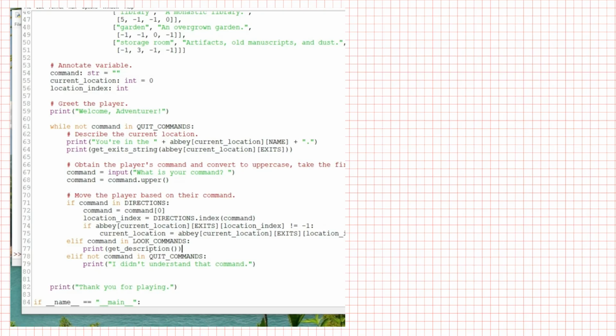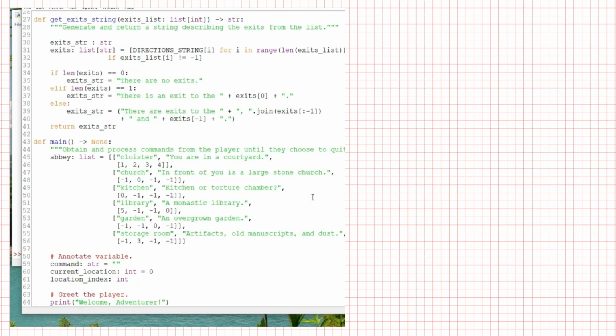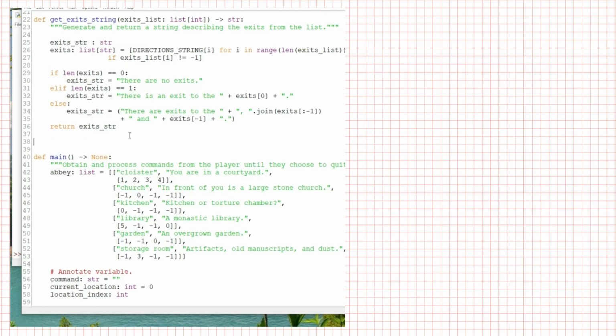What I'd like is a function that does this work rather than handling it right here. That way the game loop stays short and easy to read. Now the function is going to need to know the current location, so I'll pass in Abby sub current location. I'll write the function now. I'll write this below getExitString. The keyword def, and then I must use the same name I used when I invoked it, getDescription. In parentheses, I put the parameter.